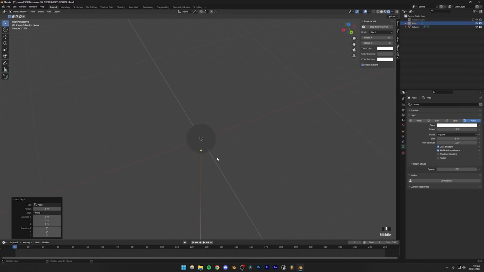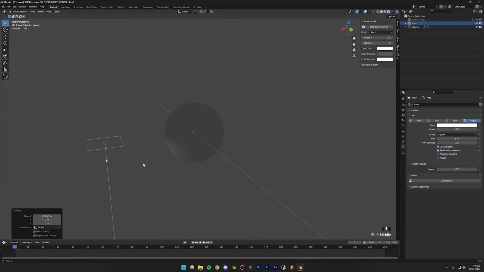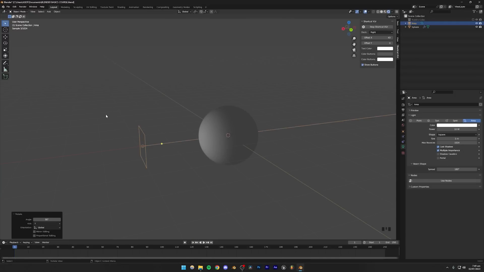Now, this is by far my favorite light because the results that it gives you are honestly the best. Basically, with this area light, it's like an area which emits light, if that makes sense. So you can rotate it in the y-axis 90 degrees. I'm just going to press 90 on my keyboard and then press enter, right? So something like that. And you can also control the size of this.